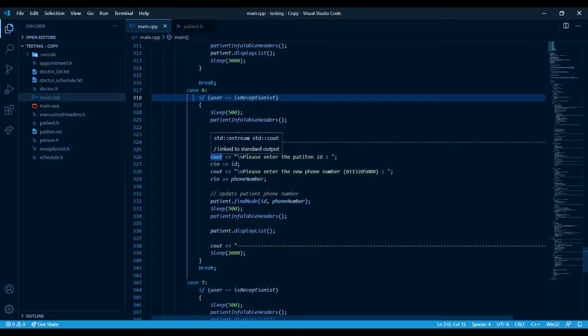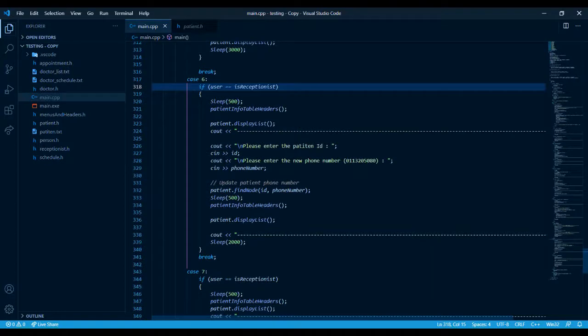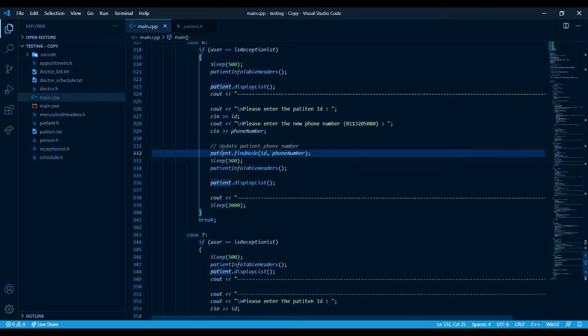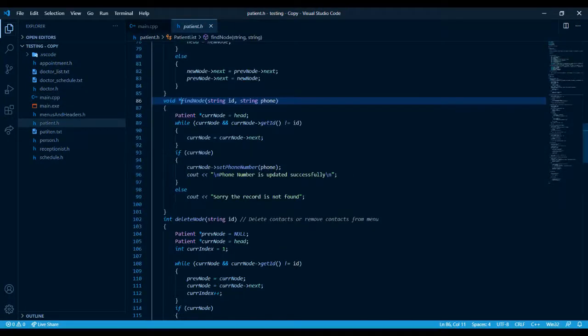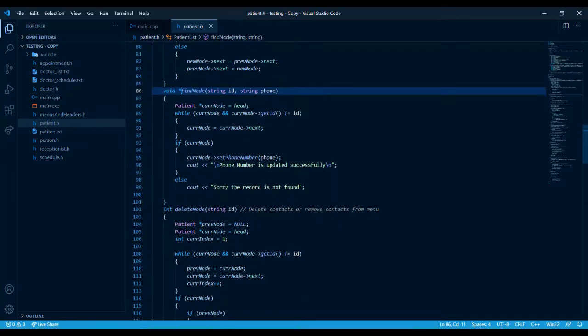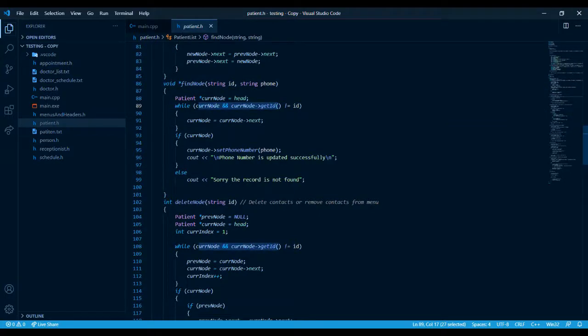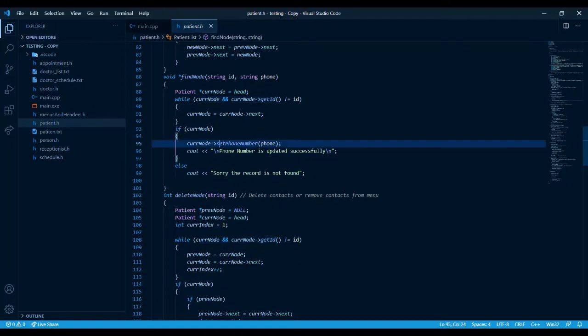Case 6 is basically updating the patient phone number. Here we ask the user for the patient ID and then the phone number, and then we find the node that the receptionist wants to update. So we compare the ID with the IDs in our linked list. If we find the ID, we set the new phone number, and the phone number is updated successfully. Else, the code is not found.